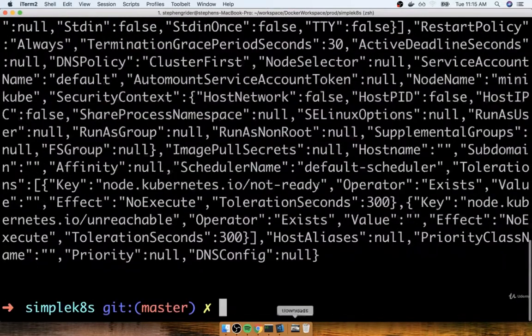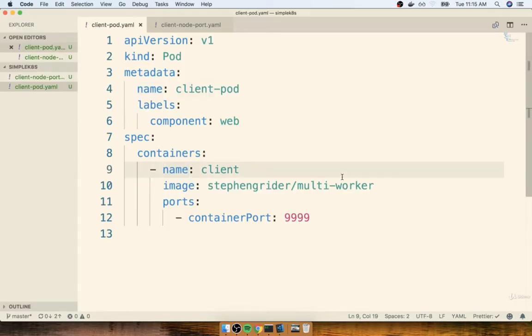Okay, so let's take a quick pause right here. We're going to come back in the next section. We're going to start to refactor our client pod file, or just completely recreate it for that matter, and we're going to turn it into a deployment object type instead. So I'll see you in just a minute.